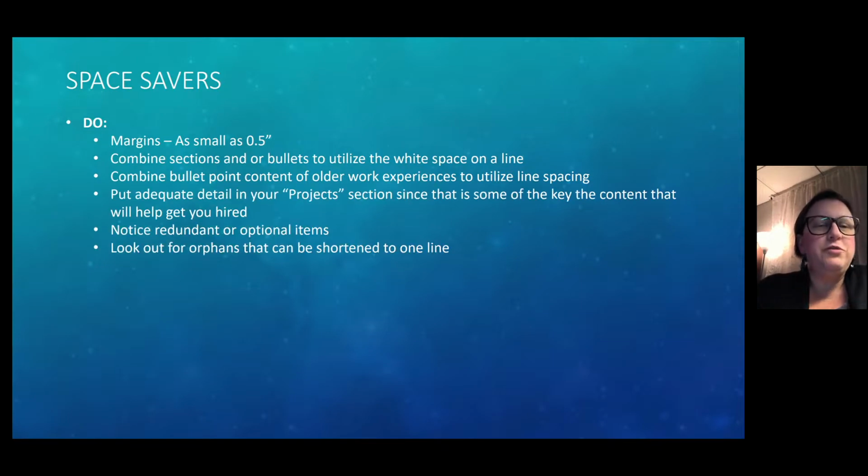Okay, so here's some just general space savers. So one of the things, margins can go as small as 0.5 inches on all sides. You want to make sure and combine sections or bullets to utilize the white space on a line or on a page itself. You don't want to have a whole line dedicated to 2 or 3 words in a bullet point. If you can, either add more description to that bullet point or combine bullet points so that you can start to save space and make room for other things in your project section.